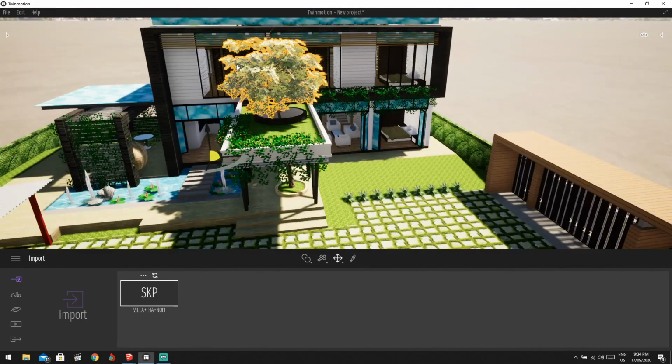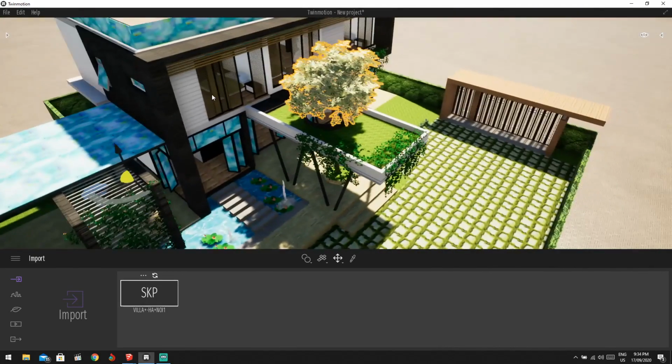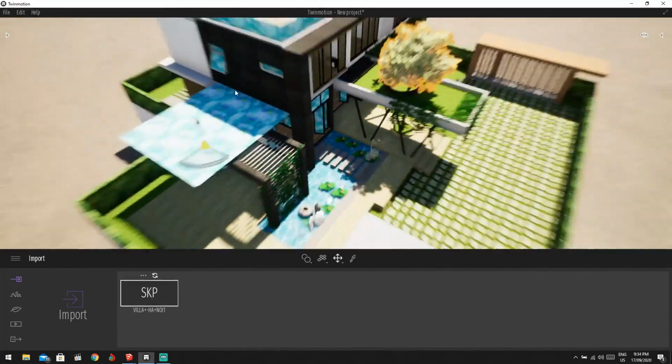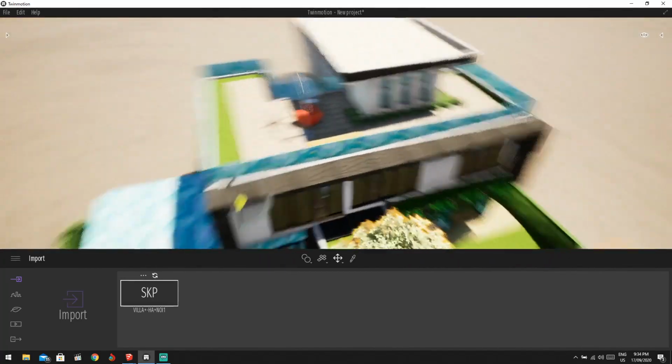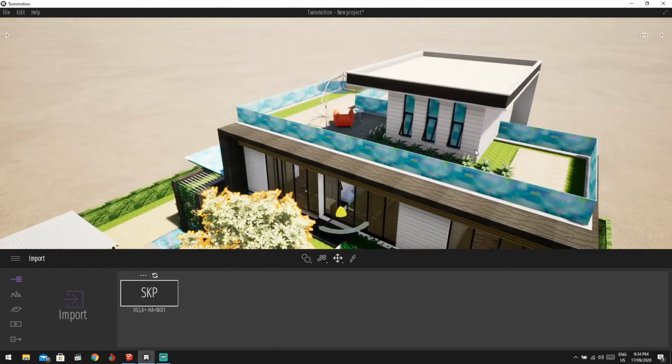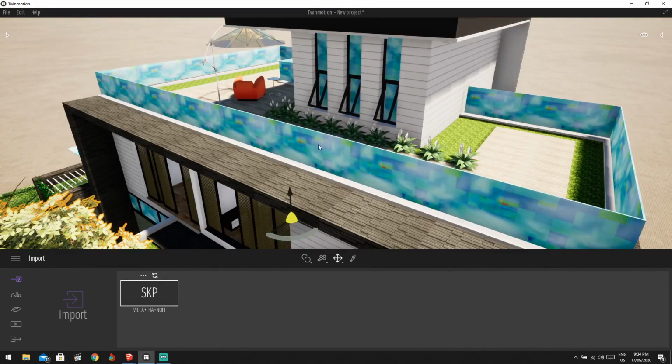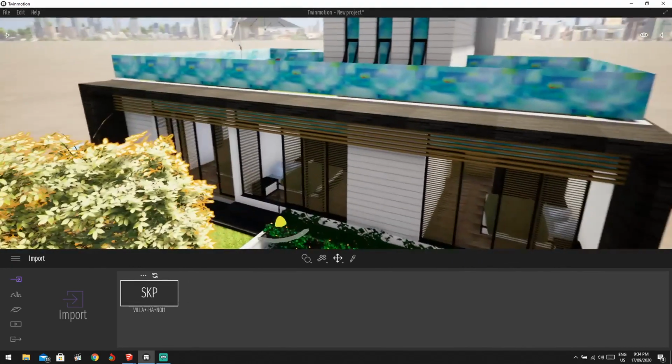Even they're much more realistic, so I will keep it this way. I don't want to change anything. So let's go and start. The first thing we're going to add is glass for the glass part, which we have.